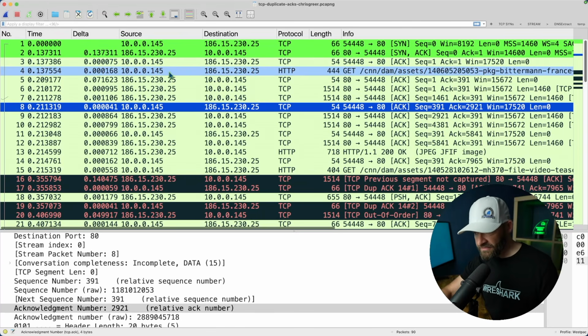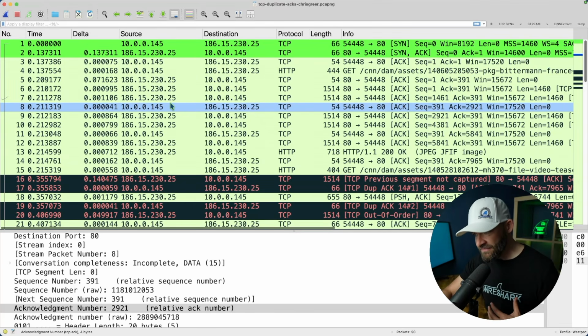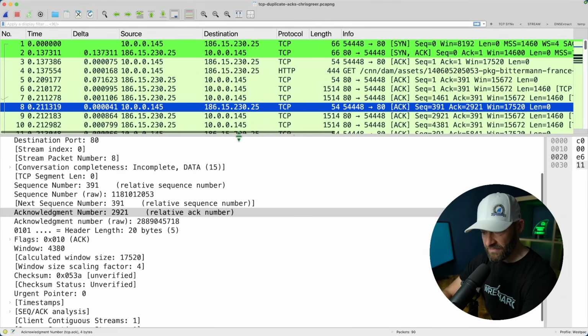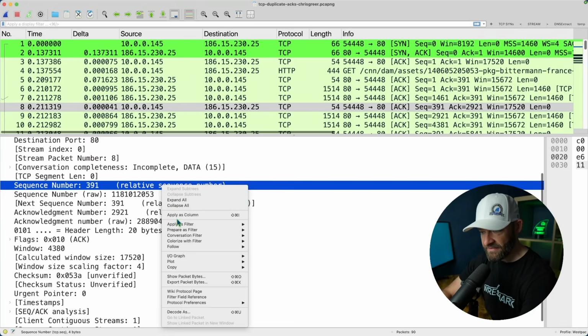The client goes and does a request. It gets this file. Server starts to come back with some of the details, and then we start to see some ACKs. Well, when I'm doing my TCP analysis, I want to add a couple of fields. So I'm just going to come down here to my sequence number, and I'm going to look at relative sequence number, right click, add that as a column.